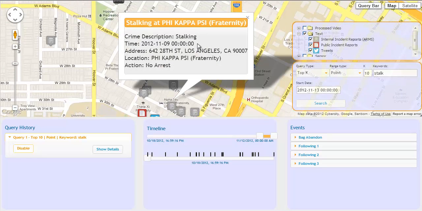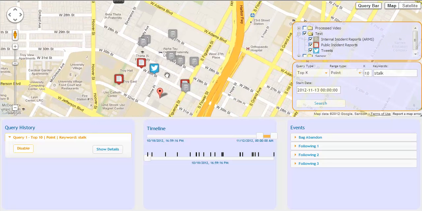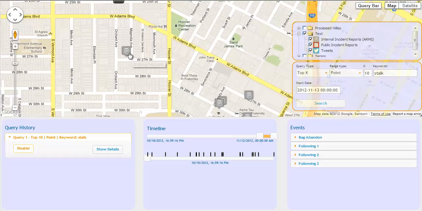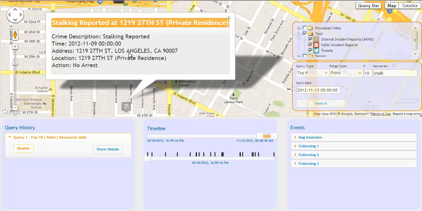Okay, this one seems very relevant to our scenario since the crime description was stalking, and as you can see here, the location was in a fraternity, so maybe the stalker was a member of this fraternity. So let's look at some more examples. Oh, this one is also for stalking and happened also 3 days ago, so maybe on the same day the stalker was around this area.